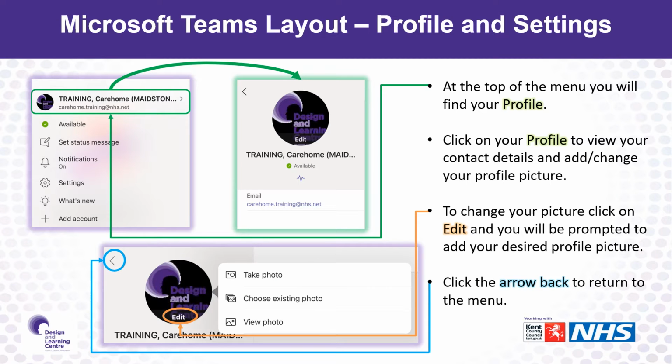Tapping your name at the top of the menu opens up your profile. In here, you can view your contact details and add or change your profile picture. To do this, tap on Edit and you'll be prompted to add your new picture. Click the arrow to return to the menu.